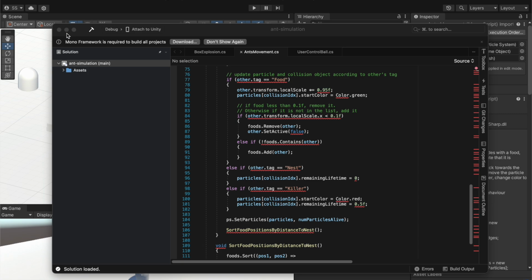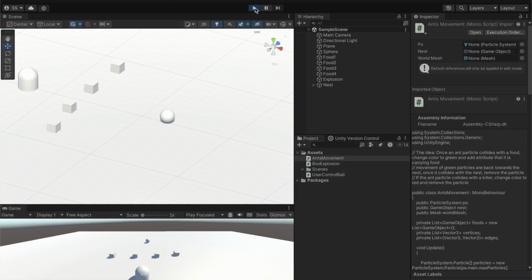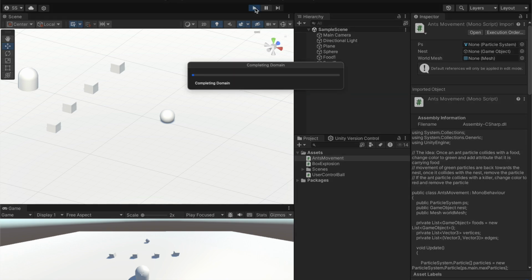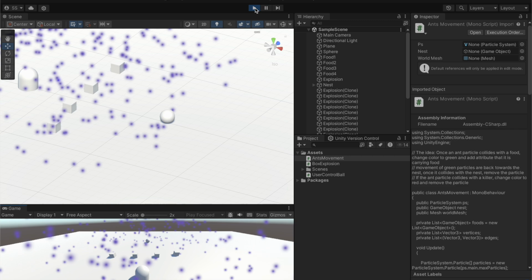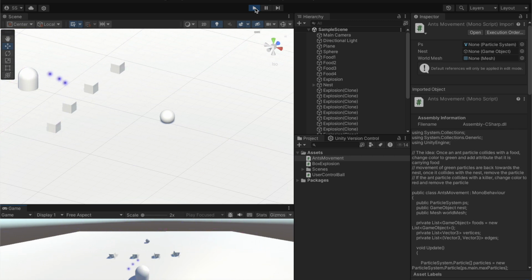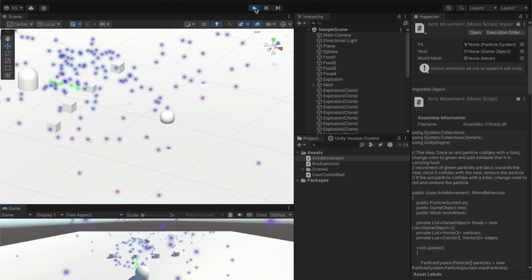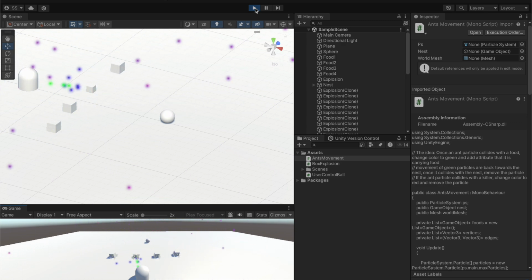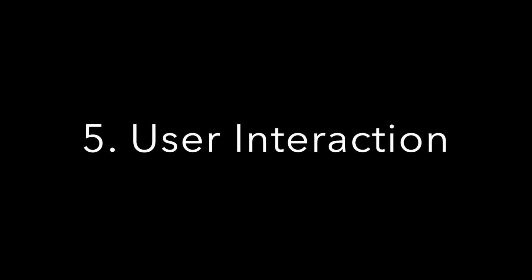Now let's look at an animation of this. As we can see, the ant is generated from the nest, and as it slowly navigates to its food source, it turns green as soon as it sees the food. The food particles themselves react by shrinking. This simulates a food depletion behavior.